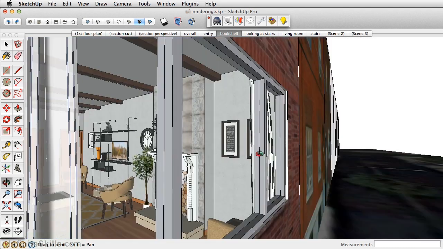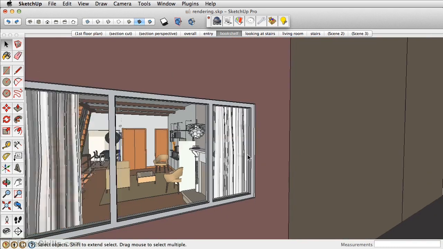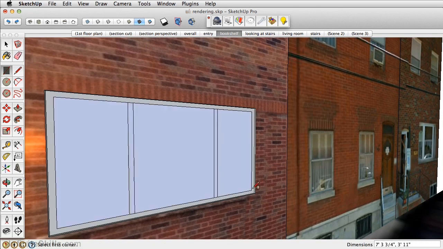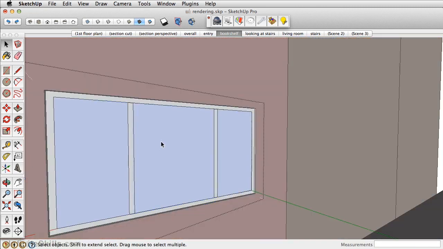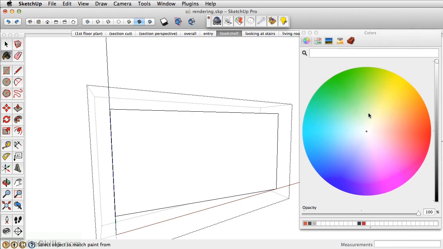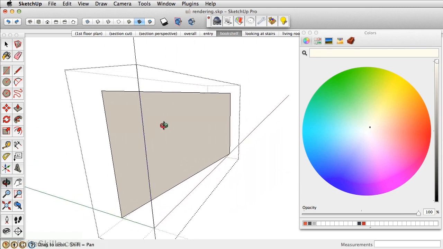However, our sunlight's going to be pretty limited since this is a north-facing facade. To compensate for that, we'll take the rectangle tool and draw a face here. We'll then take the paint bucket, select a light yellow tint, and apply that as a texture on this surface.